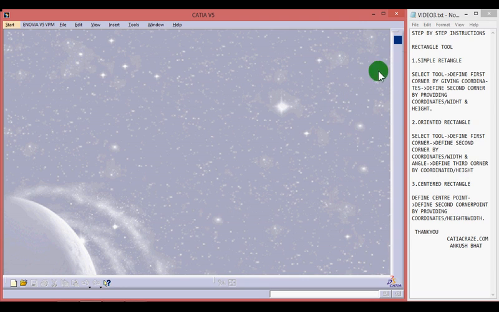In this tutorial, we will learn about different types of rectangle tools in Sketcher Workbench. On the left hand side, we have the Catia V5 window, and on the right hand side, we have step-by-step instructions for the whole tutorial. You can write these down.